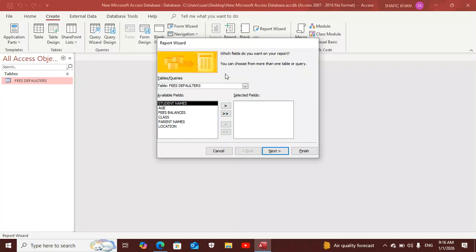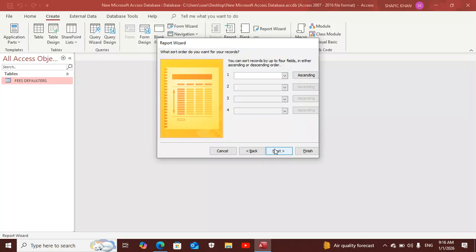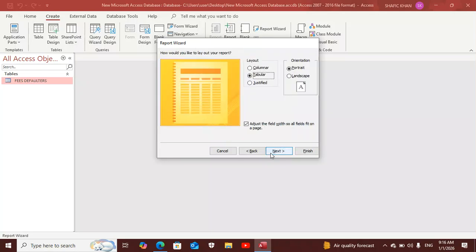Under this menu, we are creating our report using the table given to us, the fees defaulters. We are going to use all the fields given to us: the student name, the age, the fees balance, the class, the parent names, and the location. We say next. Everything is there, we say next. In ascending, next. We shall use the tabular layout.